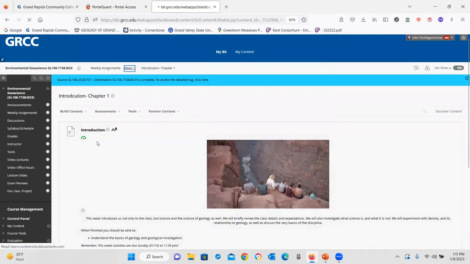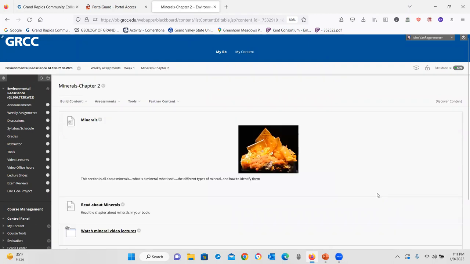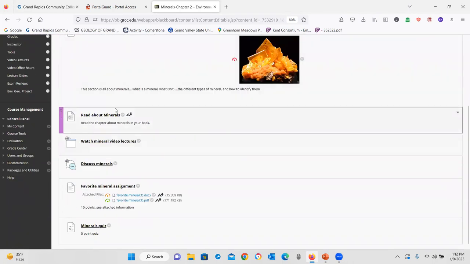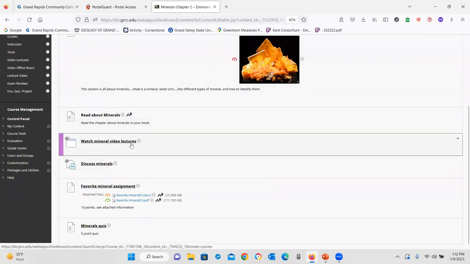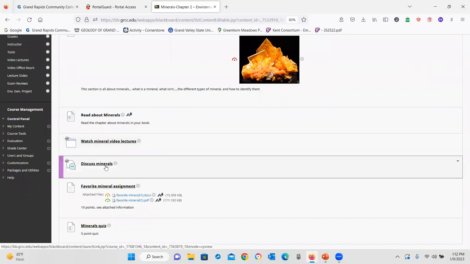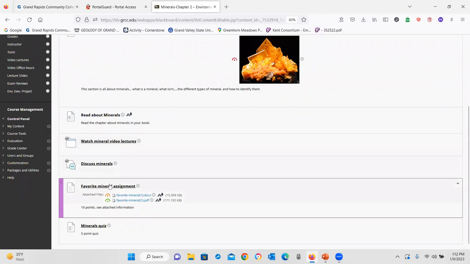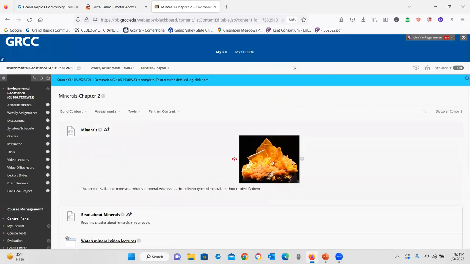But if we go back, we have another section yet, minerals. And here we have read about minerals, watch the videos, discuss minerals. That's the same weekly thread as the first one. We'll just have 1 forum per week with, you know, a bunch of threads under there. You can post to any of those. Favorite mineral assignment, and then a quiz on minerals.